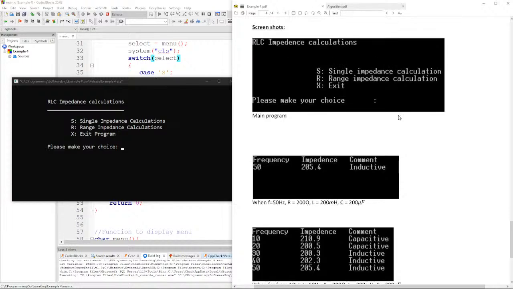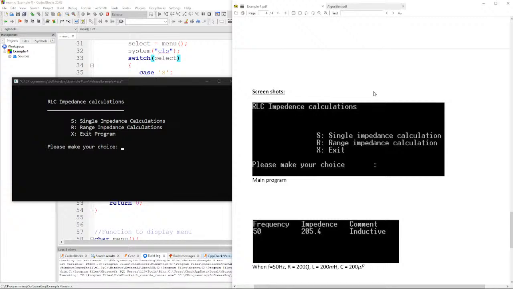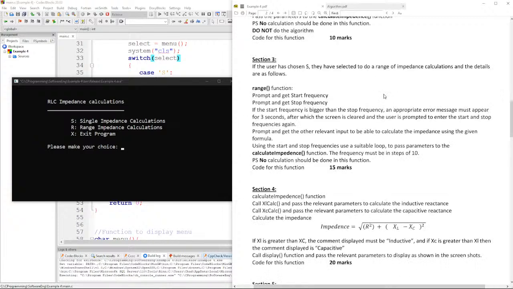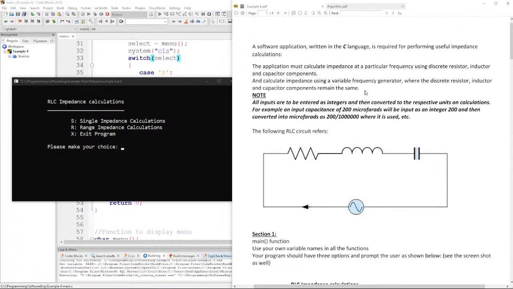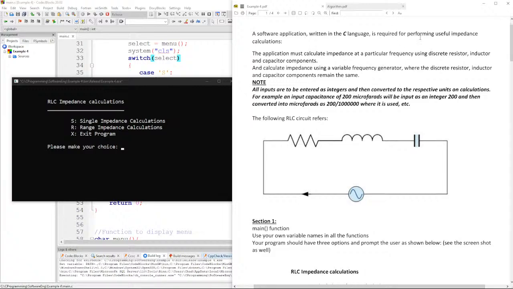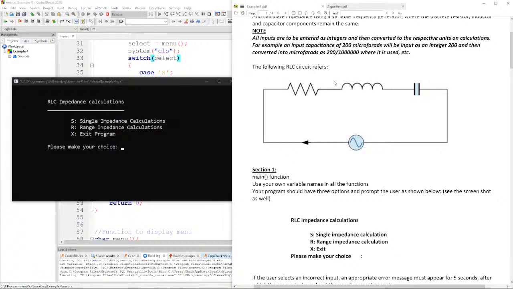Okay, so we are going live. This is what I did a few days ago. It's basically solving a C programming paper for electrical engineers. The paper was quite simple: a software application written in C is required to perform useful impedance calculations.